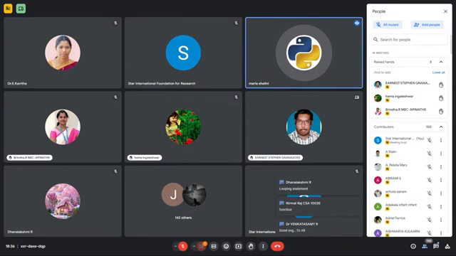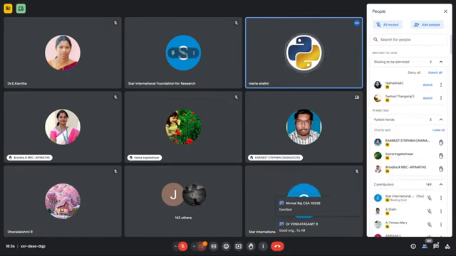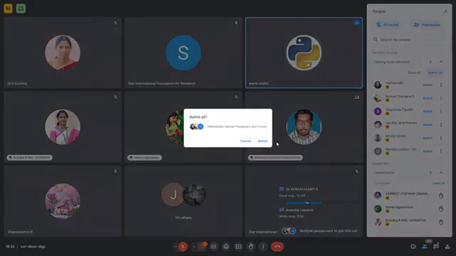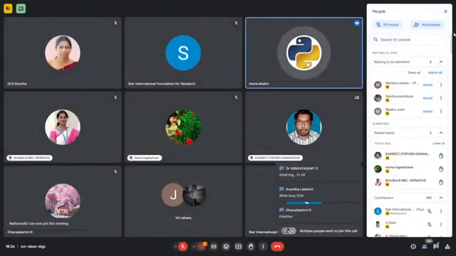So we were discussing operators, conditional statements, loops, and functions. Okay. And today we are going to see list comprehension, file handling, and exception handling.